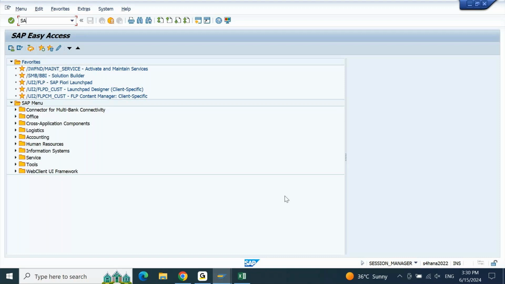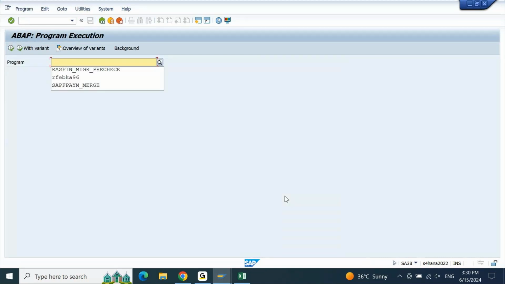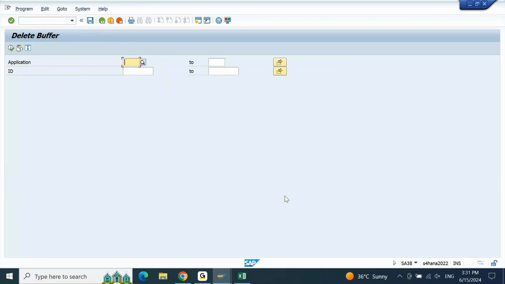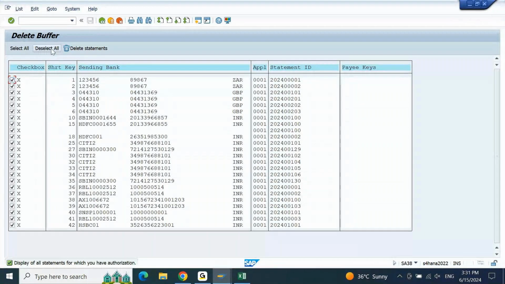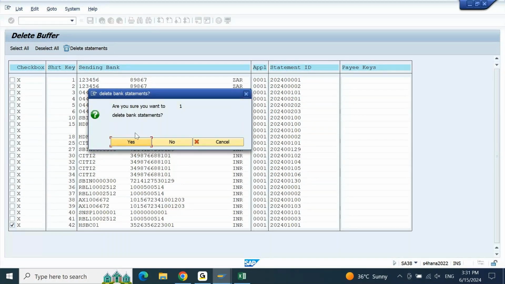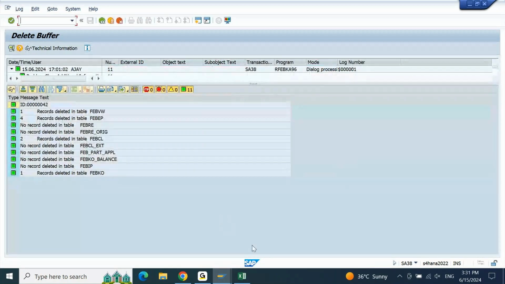Go to Payment. SA38. This is the program. Execute. Okay. And 0001. Deselect all. Ours is HSBC. This is our statement, account number ending with 1. Delete the statement. Okay. Now this is where you can delete the statement. Now the statement is deleted. These are all the tables related to BRS.